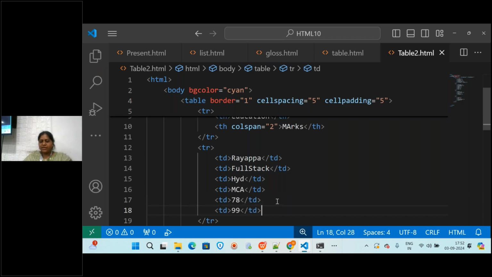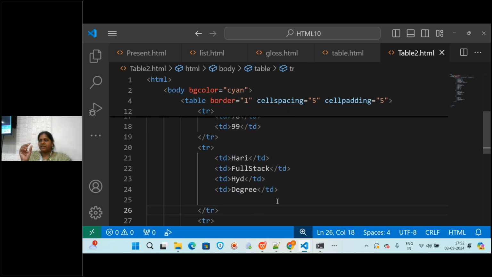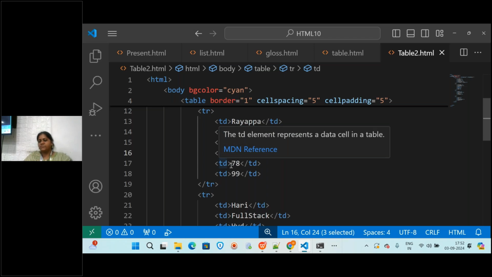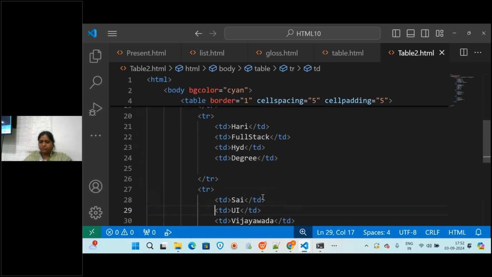So like this you can add for all the columns, because it will be adding for the first column, and see this is for name and course and the address, and this is for education. Again we have added 2 more columns. For that we also have to add some information, TD, that is like 78 and 99. So for every column you need to apply that.